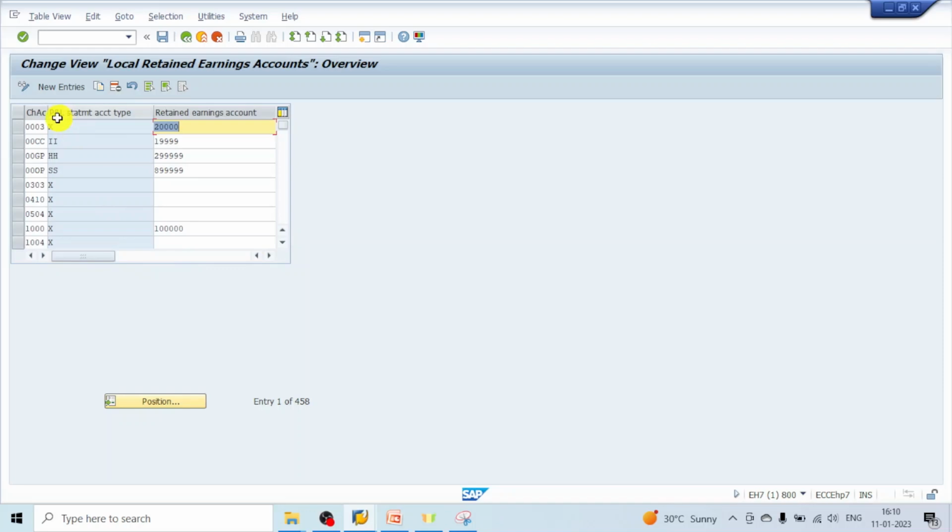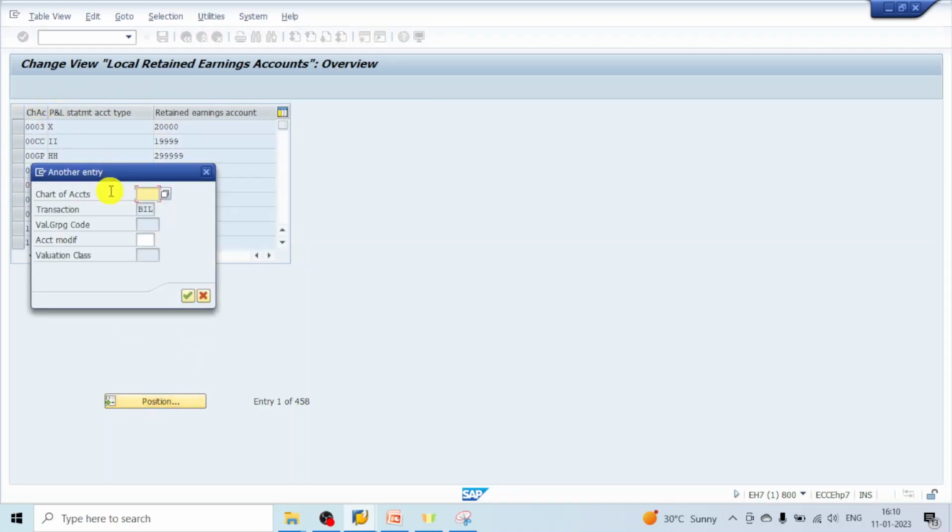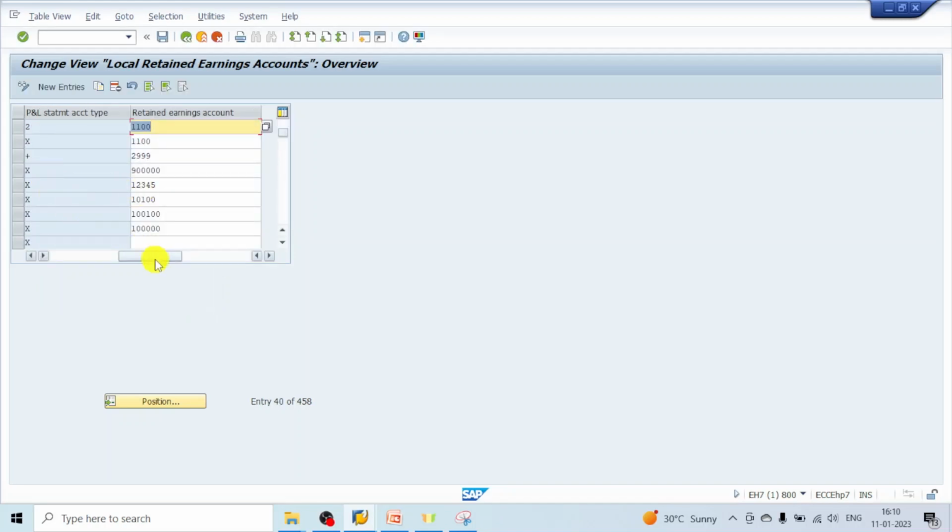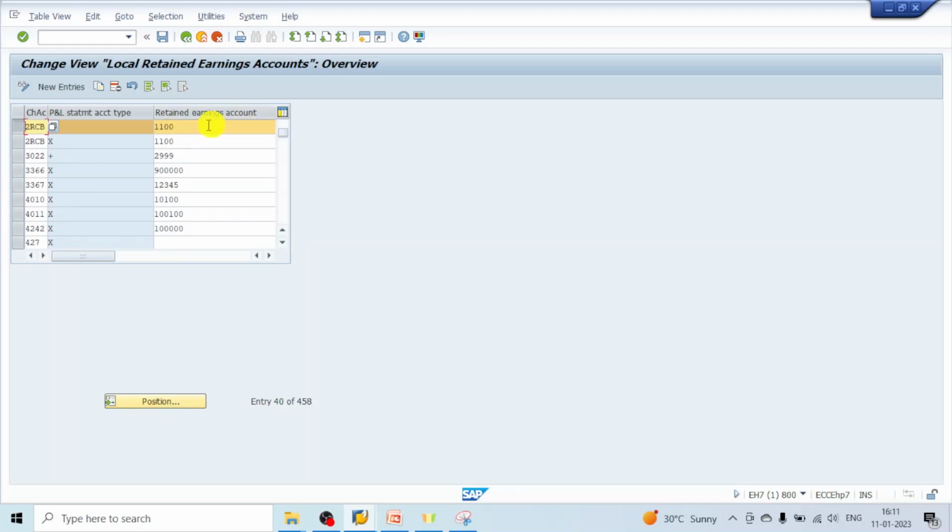Here on the left side, chart of accounts is there. Click on position, give our chart of accounts, click on execute. So for this, retained earnings account is specified. For chart of accounts 2RCB, retained earnings is specified. From where is it getting pulled? It is getting pulled from FI settings.